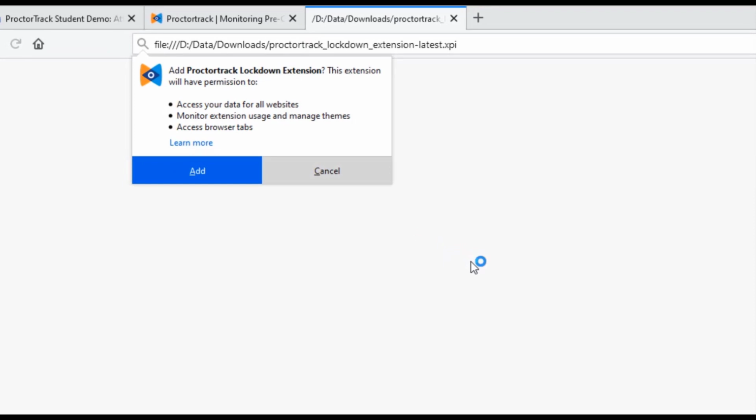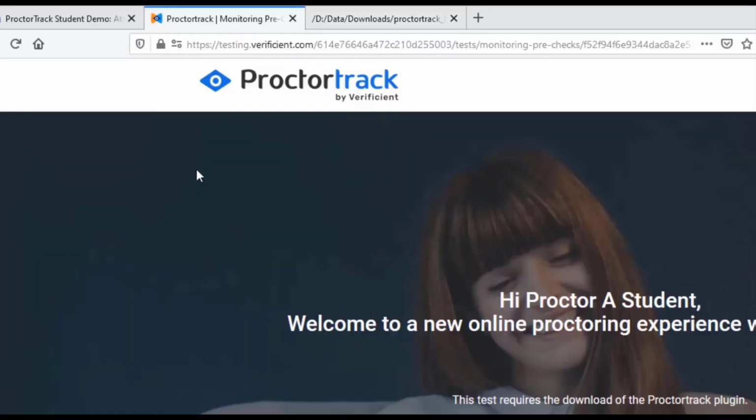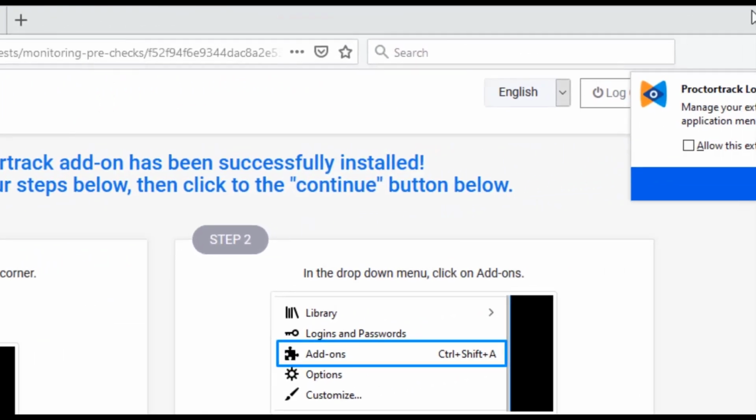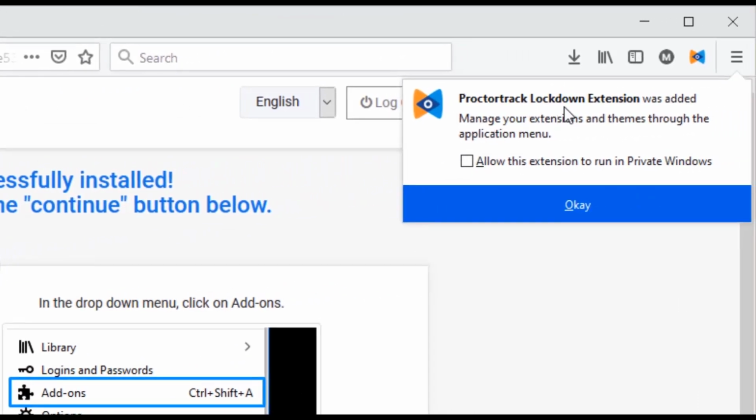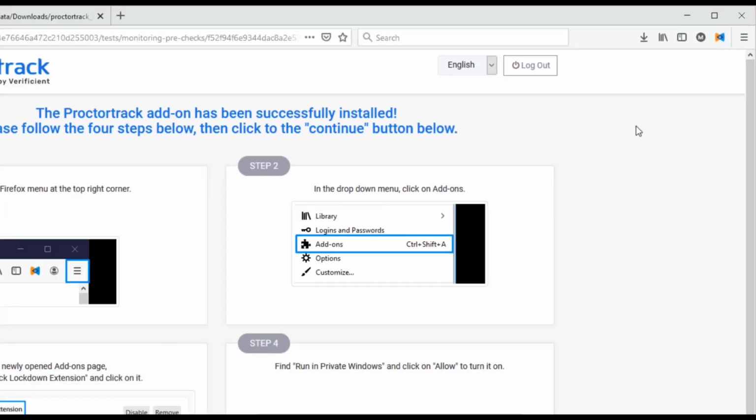Okay, now it's asking me what to do with this extension. I just need to click on add to actually install that extension or plugin to my browser. And it asked me a couple of questions. ProctorTrack lockdown extension was added. Allow the extension to run in private windows. I'll go ahead and click yes and click on OK.